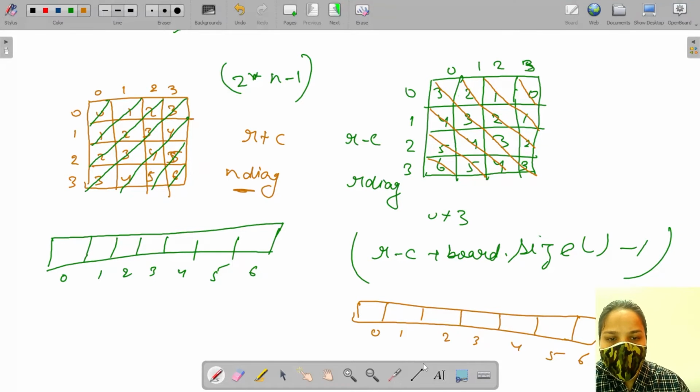All right, so now if I'm going to place my queen here, then I'm going to mark true at position 1. If I'm going to place my queen here, then I'm going to mark true at position 4. This diagonal will be blocked. If I'm going to place my queen here, then this diagonal will be blocked. So I cannot place my queen here.